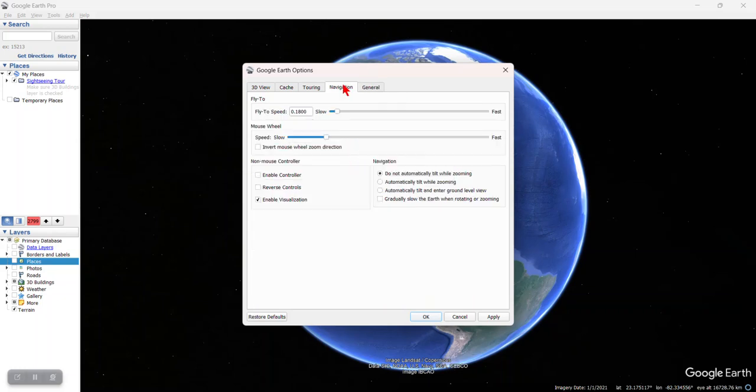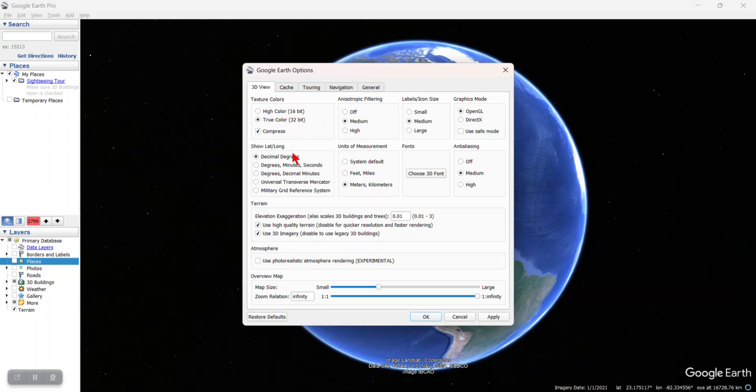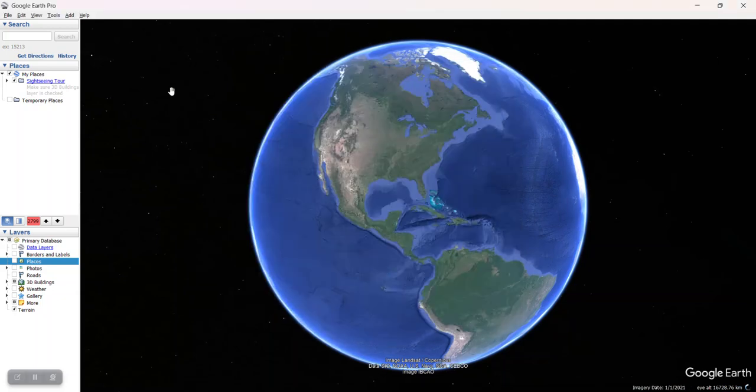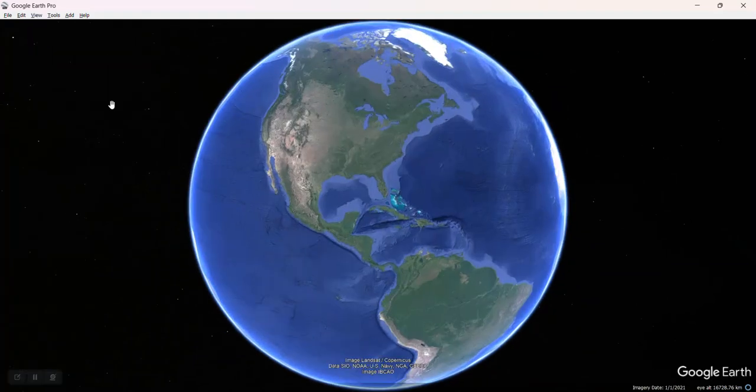The next thing is navigation. You want to set do not automatically tilt while zooming. The 3D view here, you can use just about anything. I recommend you use decimal degrees and meters and kilometers for the measurement. And the elevation exaggeration should be set to 0.01. It normally is 1.0. And that's about it. Close that. And turn off the sidebar here. And that's all for setting up Google Earth.